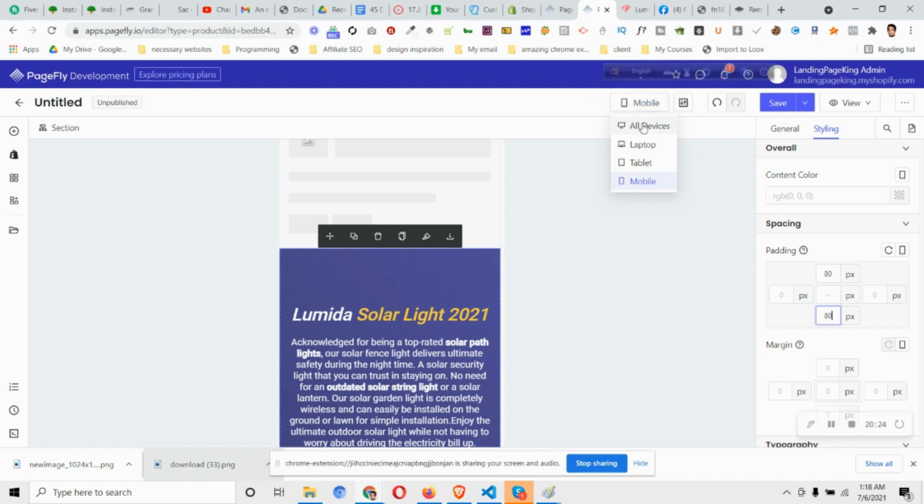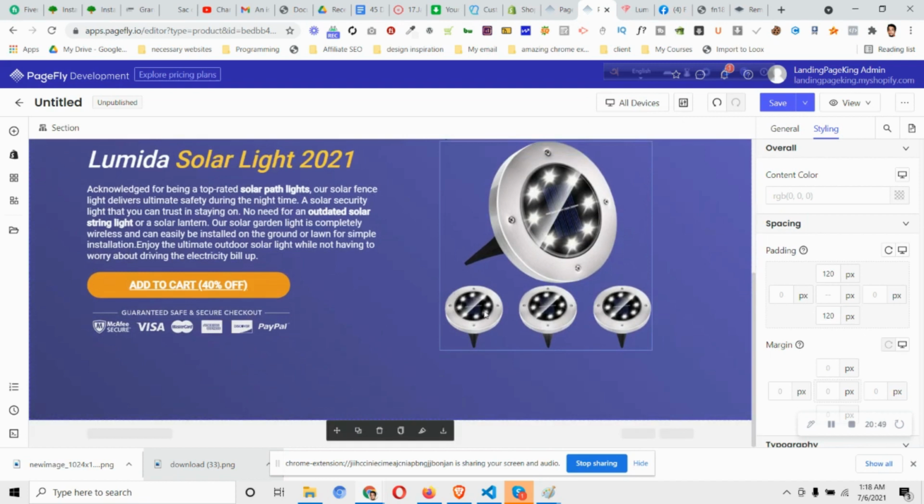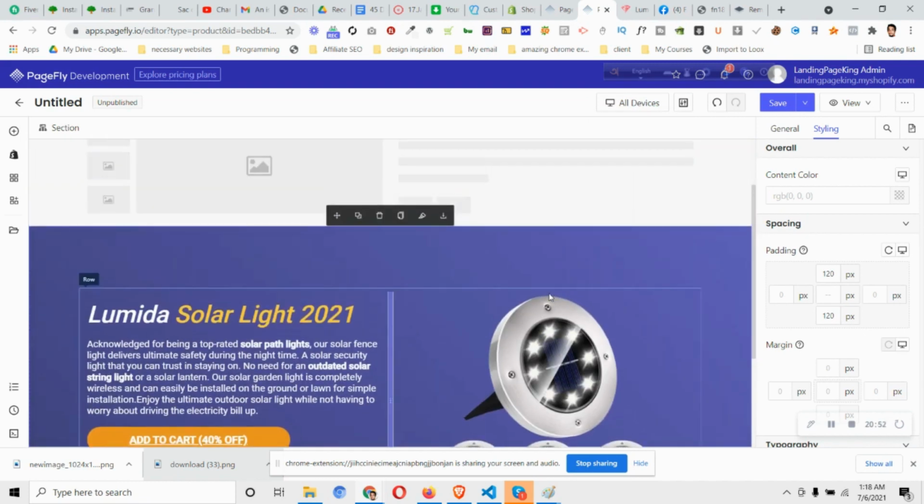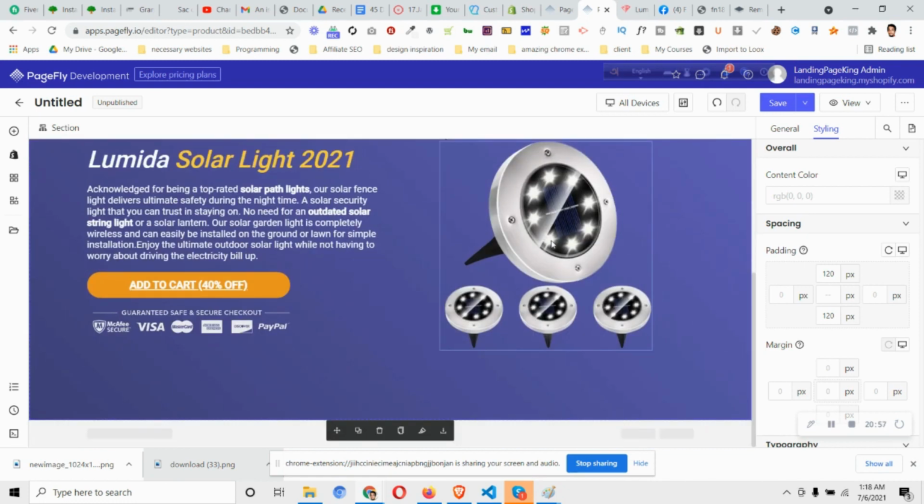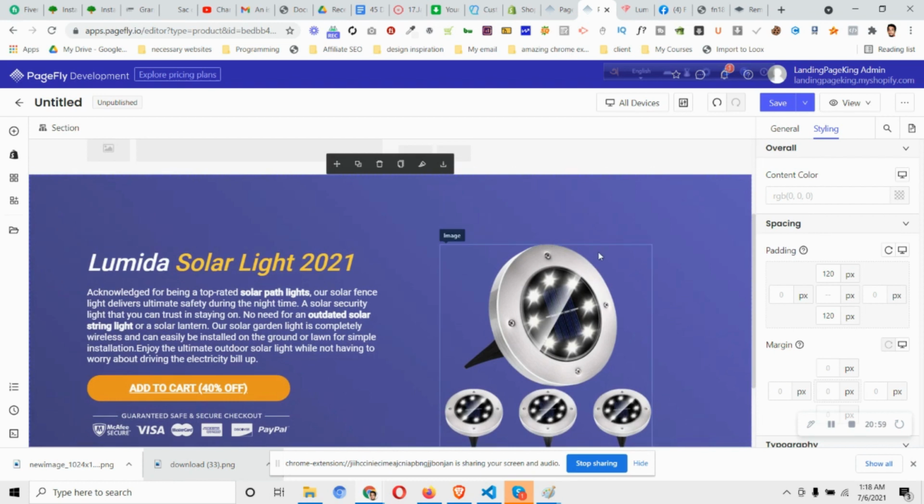Then let's go back to all devices once more. You can also do it for laptop screens and tablet screens. This is all your wish, but as you know, the maximum number of customers visit from mobile devices, and the rest from desktop. So these are the two versions I will make responsive in this tutorial. So I'll go back to all devices again. As you can see, this is all devices, and we have made it mobile responsive as well. So the first section is complete.